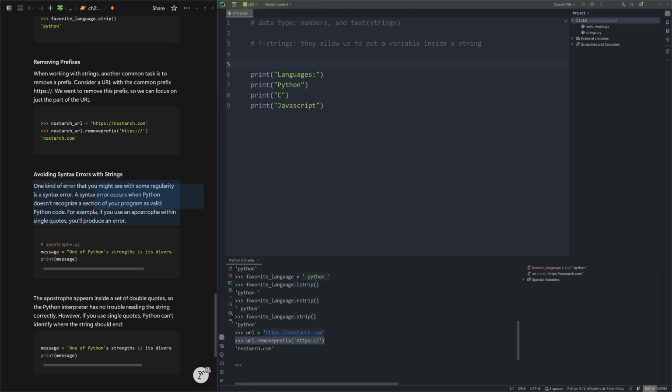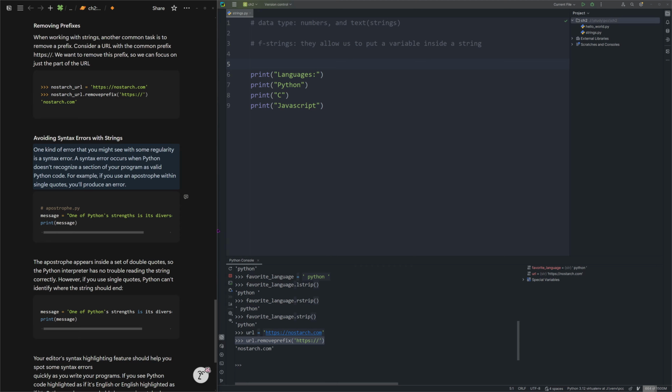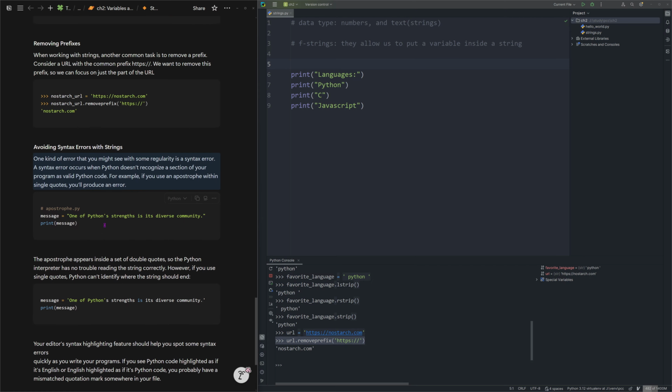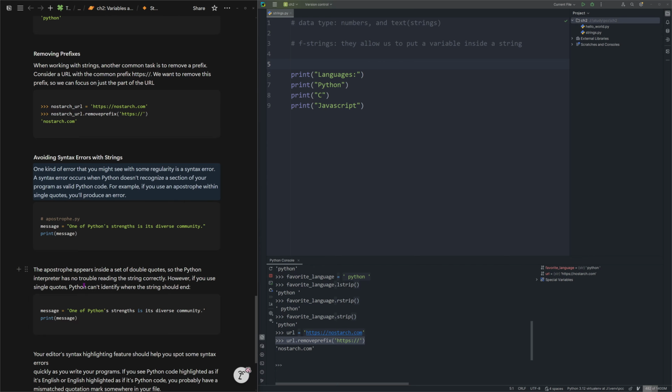Avoiding syntax errors with a string. So let's see what the syntax error is. One kind of error you might see with some regularity is a syntax error. A syntax error occurs when Python doesn't recognize a section of your program as valid Python code. For example, if you use an apostrophe within single quotes, you will produce an error. Let's see.